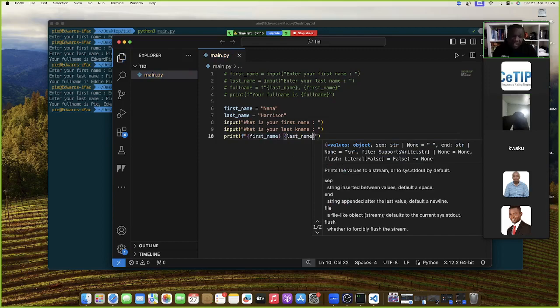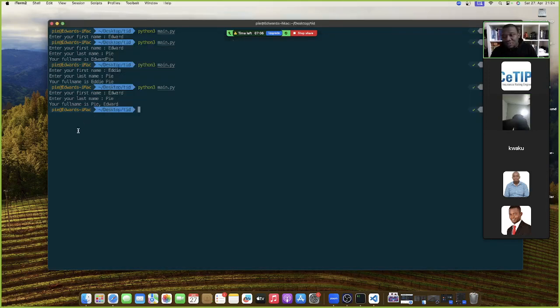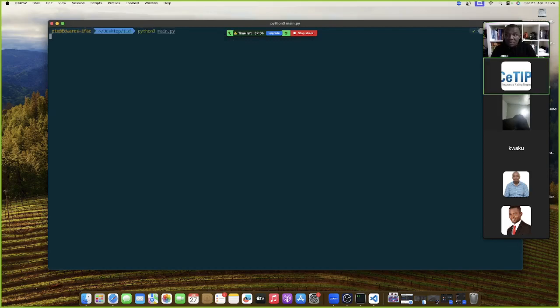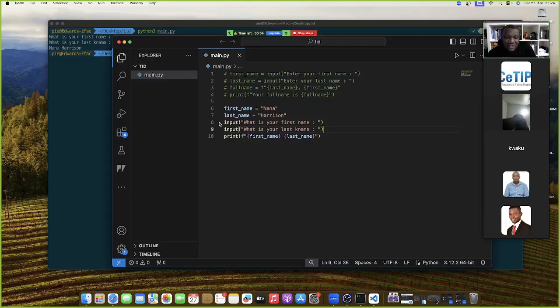You see? This one will print Nana Harrison no matter what I type, and I'll explain. So I type Edward, I type Pi. It says my name is Nana Harrison. The reason is whatever the user types on line 8 and line 9, we didn't store it anywhere. So as far as this variable is concerned, first name contains Nana. We never modified it. Last name contains Harrison. We never modified it.